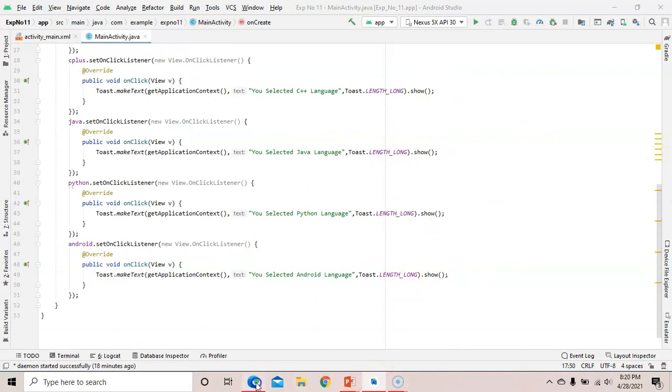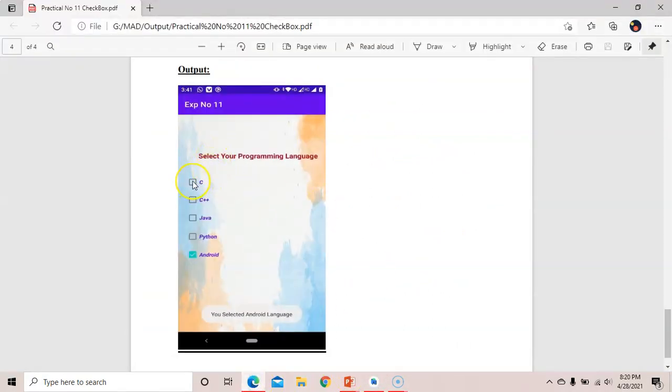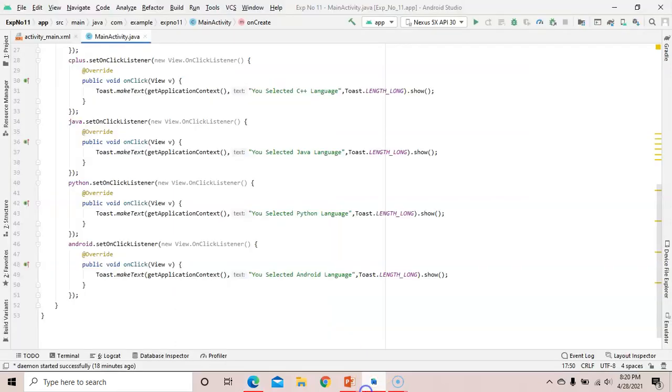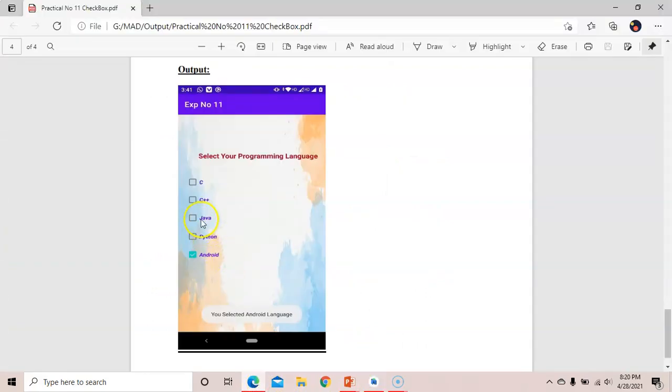Now here, this is the output. When you select this C, it will give me the message, whatever you wrote in the toast. So here Android is selected. You can see Android is selected, so it will give me the message you selected Android language. Because I have added in the code the Android checkbox onClick listener, you selected Android language. So like this, when you click on Java, it will give its message. So like this is the checkbox. So practical number 11 is completed. Thank you.